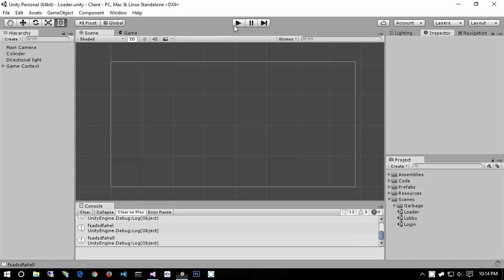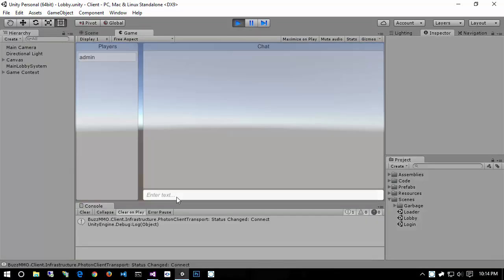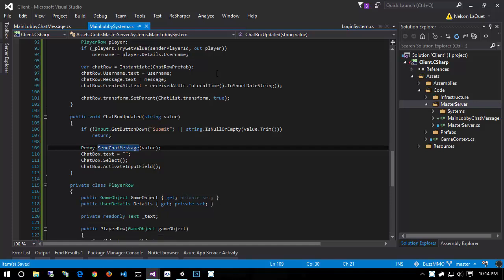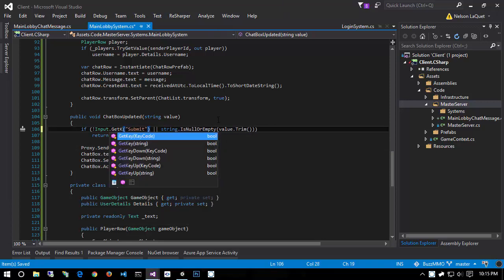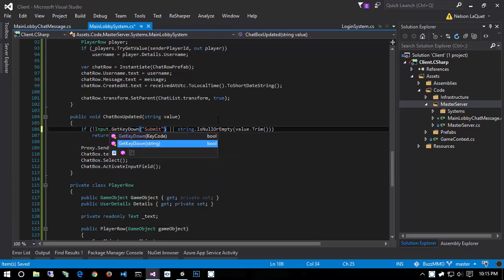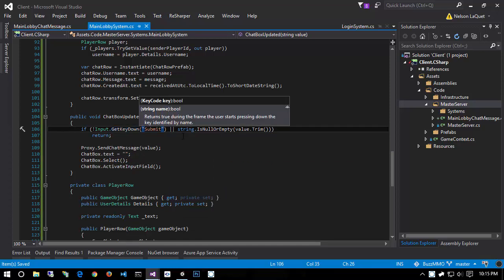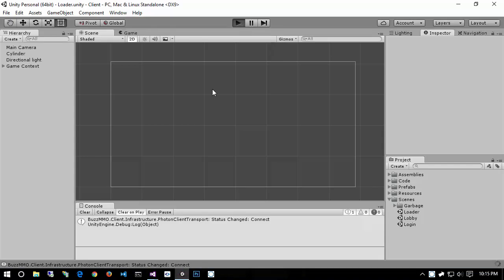Now let's see if, for some reason, that if statement is causing me issues. Maybe I misspelled something. But let's just rule that out real fast. Okay, so the if statement is causing issues. So let's figure this out. Input get button down. Do I want get button down or get key down? I forget. I think it's get key down. You know, that'd make a whole lot more sense. I think.